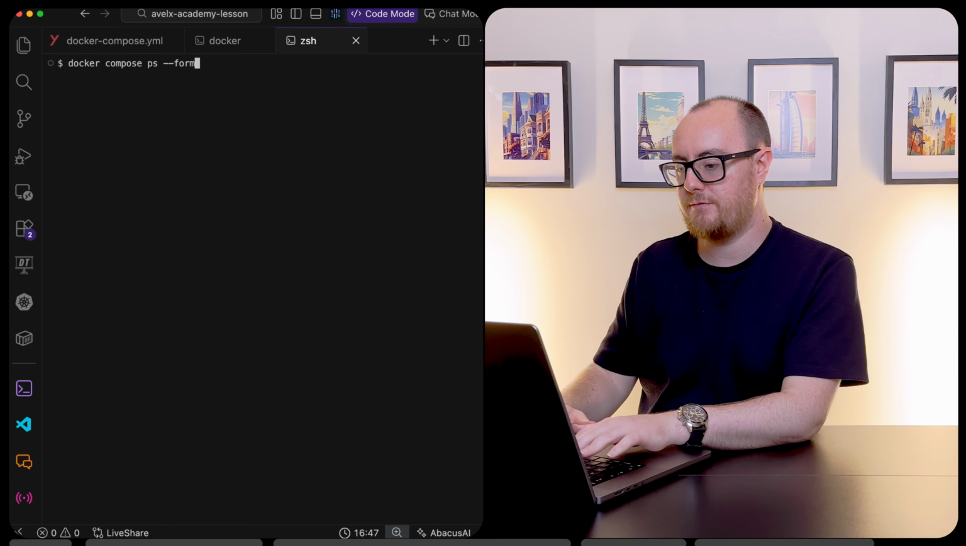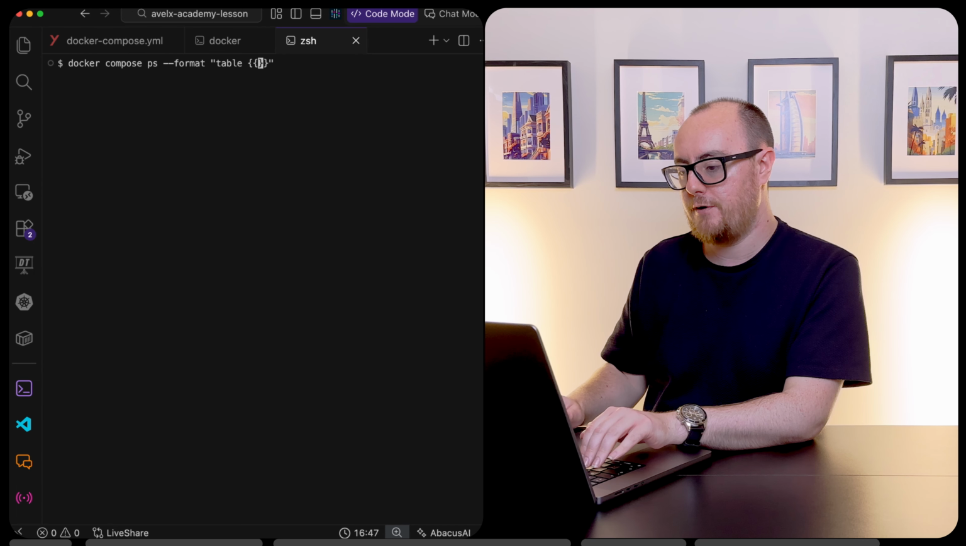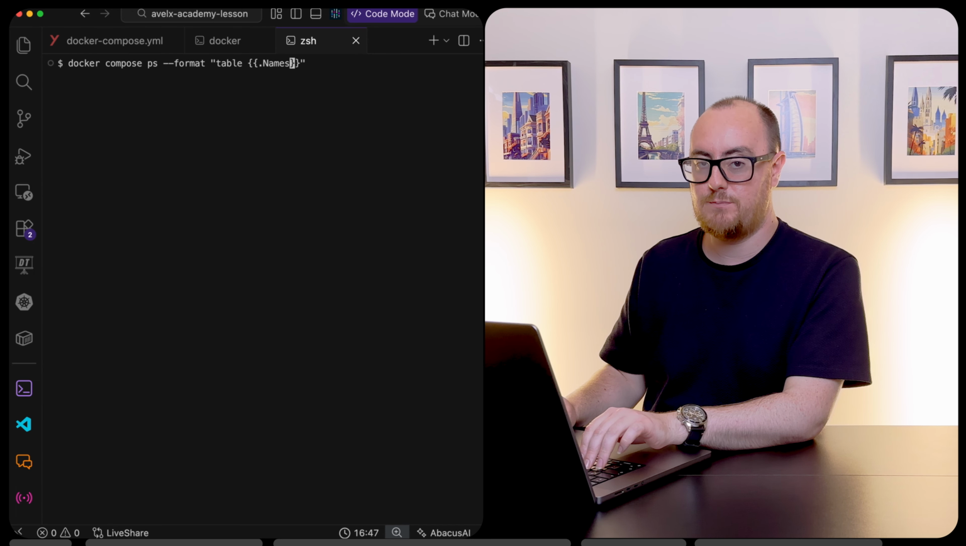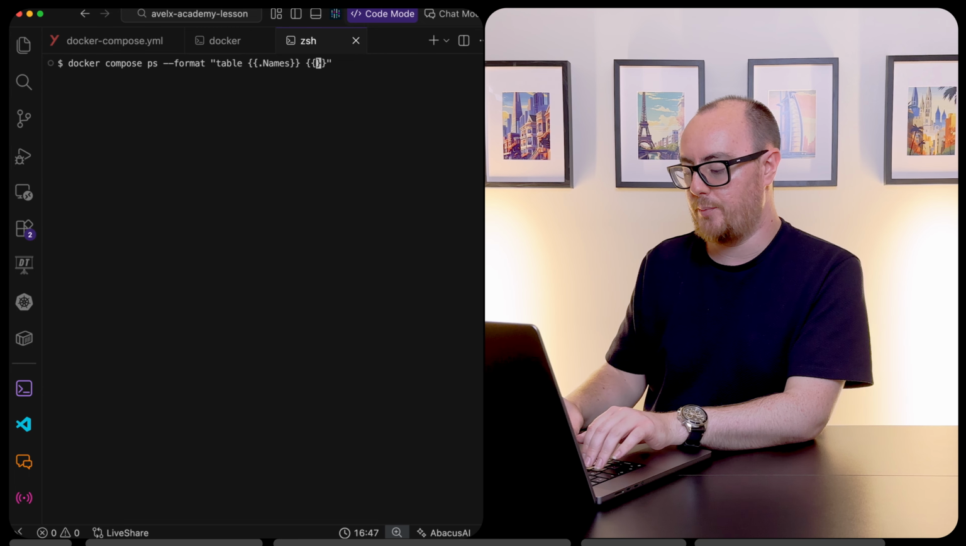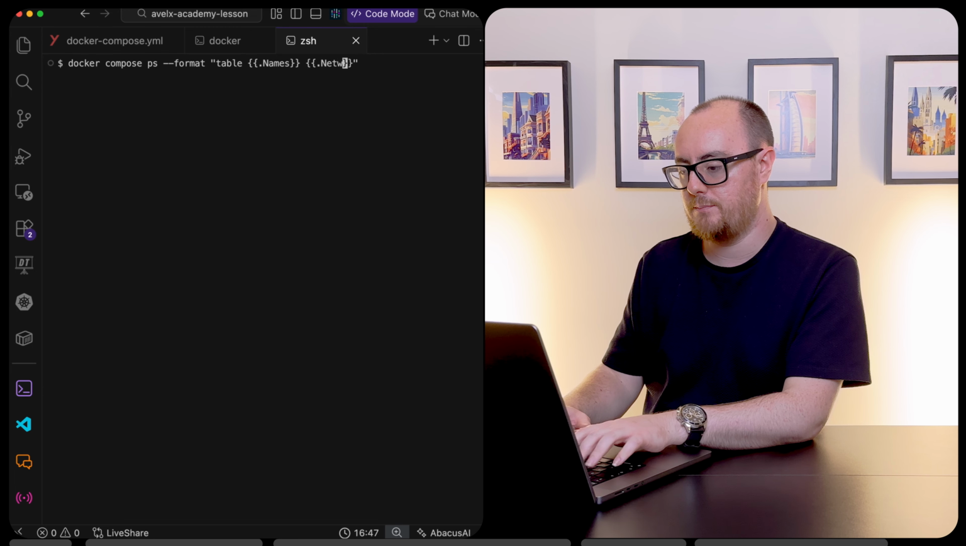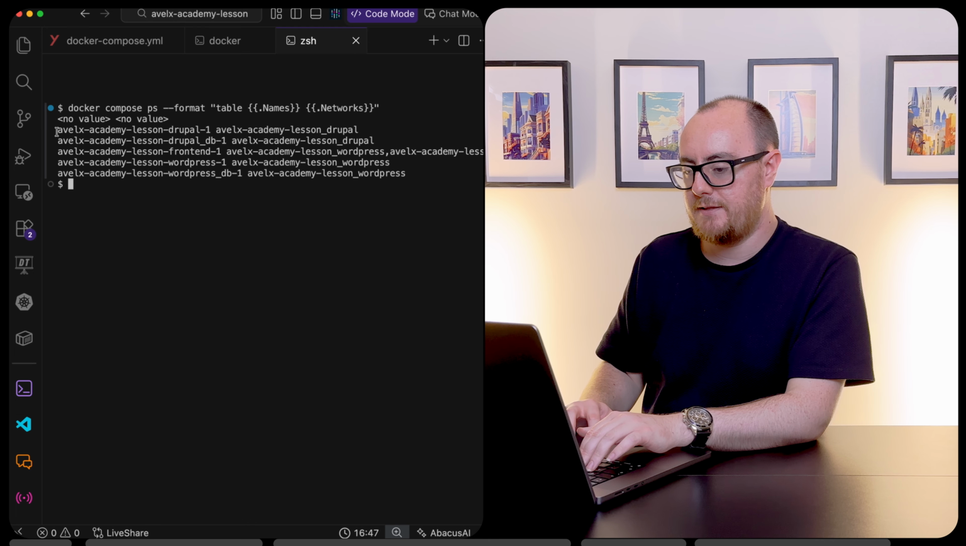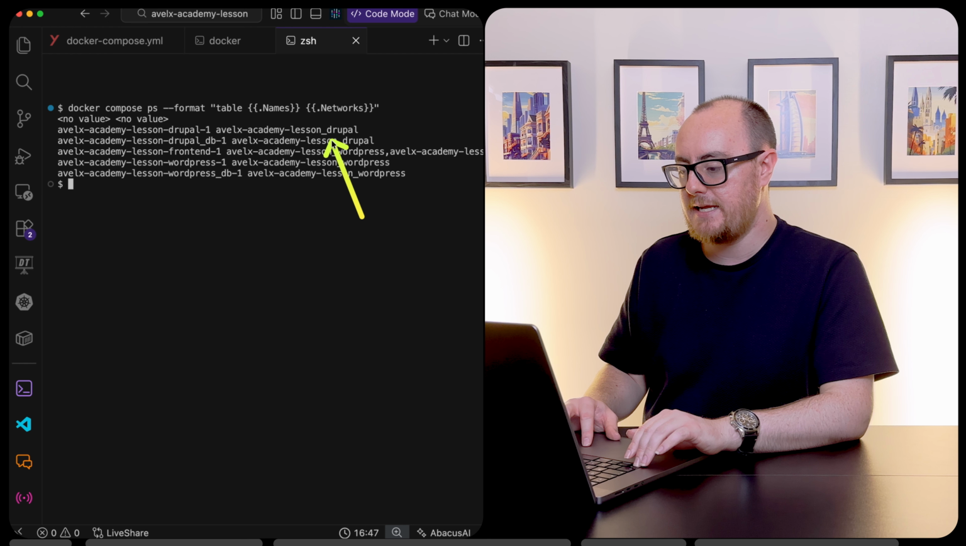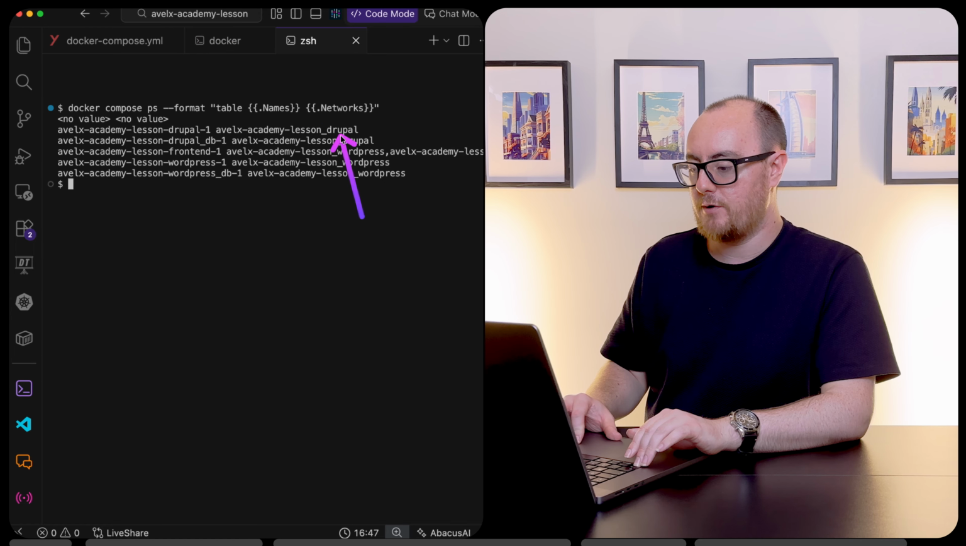So you need to do --format, and then in the string say we're going to format the table that's produced, and the first column that's produced is I want the names of the containers. The next column, in these double braces, I want the network names. Once I hit return, you will notice we get the names. Okay, so this is Avelx Academy Drupal 1, and this is Avelx Academy lesson, and then it actually appends the name Drupal, the network name, to the end of the hyphenated name, and that name is based on your root directory name. So we've got a network called Avelx Academy Lesson Drupal and Avelx Academy Lesson WordPress.